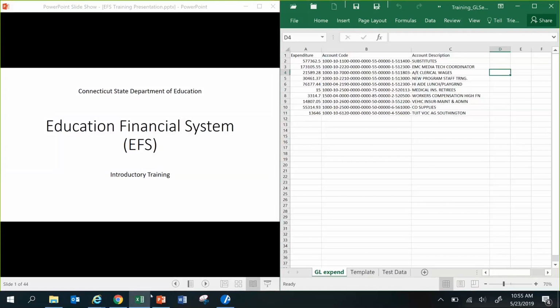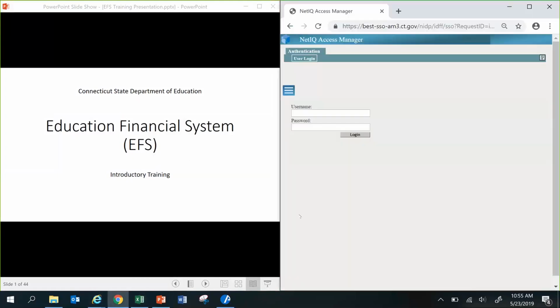Welcome to our introductory training for the Educational Financial System, the EFS. The EFS is used annually by school districts to report financial information to the Connecticut State Department of Education, the CSDE. This session provides an overview of the system. More detailed information is available in the EFS user guide and through the help screens found in the system.